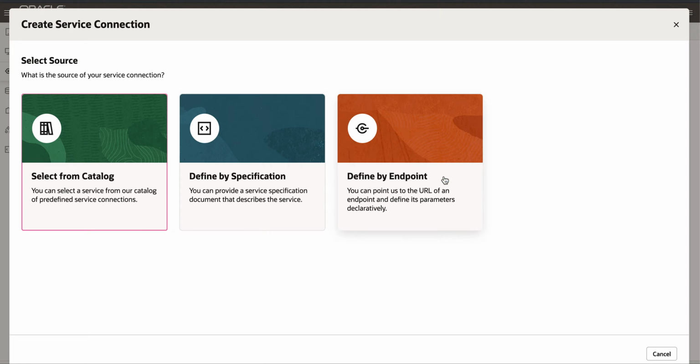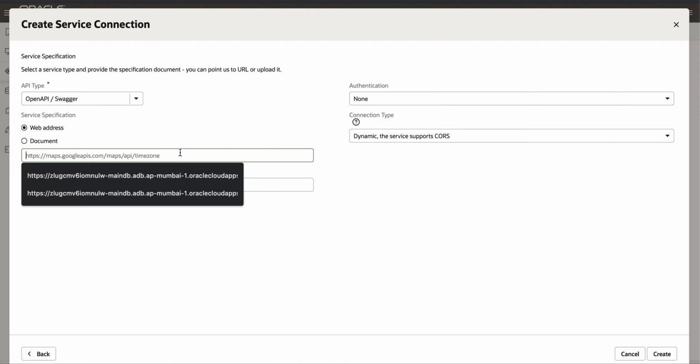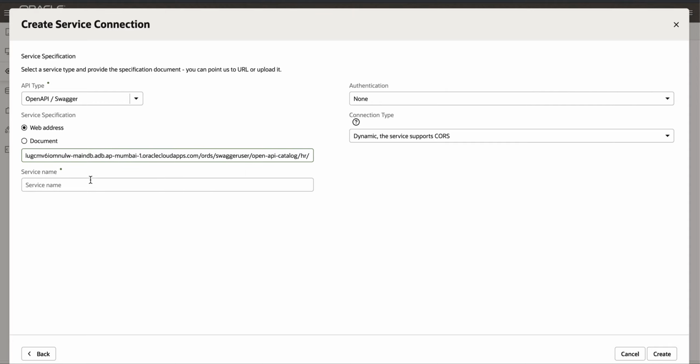Employee directly we can put it here, but we are going to define by specification because we already have the document, right? So we are selecting the OpenAPI or Swagger, and we are going to put our web URL. So we can give any service name. So I am going to give HR service, right? So I'm just going to give it, and I'm going to create it.